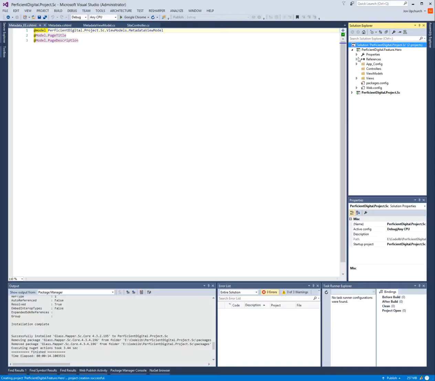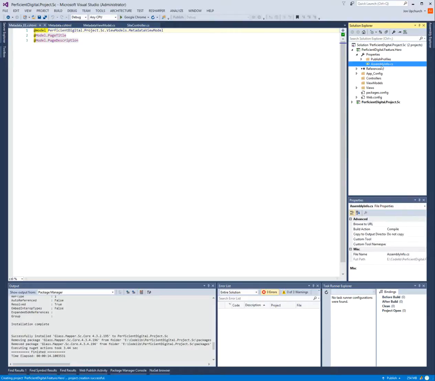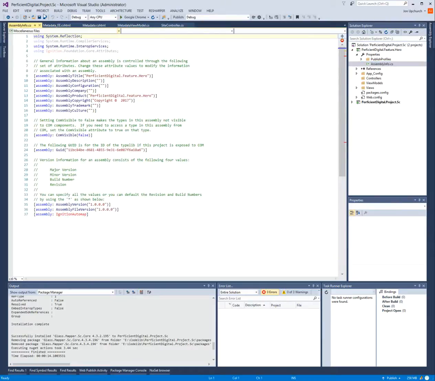All you need to do is just make sure that they have that attribute. I don't have a template for that right now, but I can put one together pretty quickly. That will have this Ignition Auto Map attribute on it.